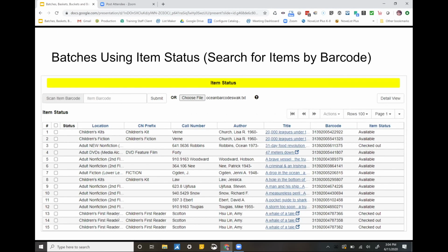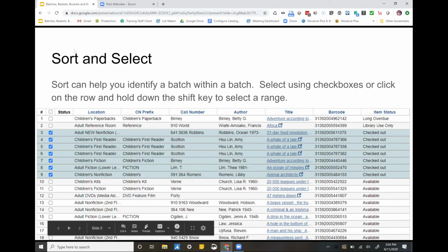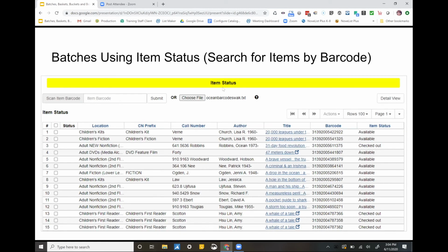So this is the item status screen. We have a box where we can scan items, and we also have a choose file option where we can upload a text file of barcodes. And that's what I've done here. But either way, you have the same result. You have a screen that lists items and check boxes to select one or more items or all items, and then do something to them.